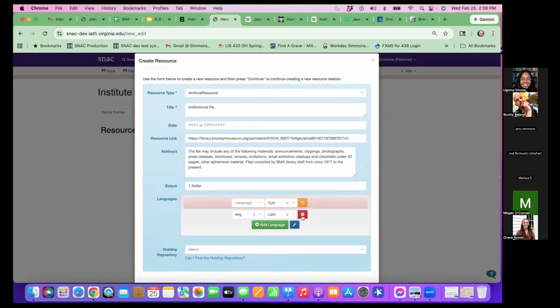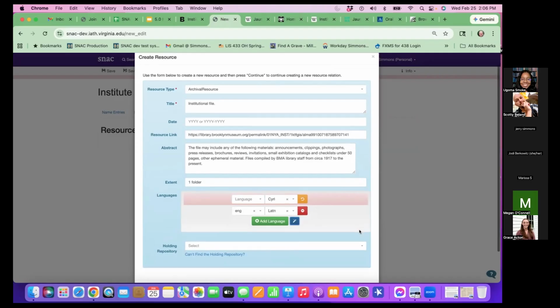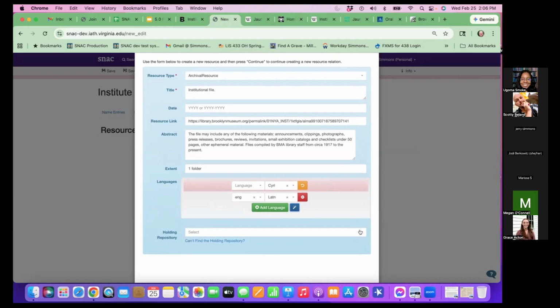This little red square with the white dot and the red dash is what you can use to remove information from your editing screen that will not be saved. Okay, one of the most important steps other than that link, and notice that I didn't put the link in, it pulled it away from my search when we were first starting this process and automatically dropped that link into the resource link field here.